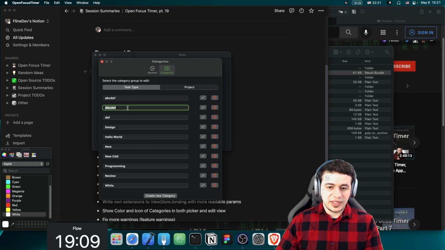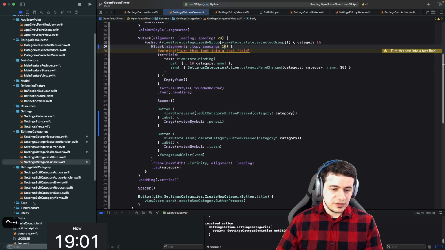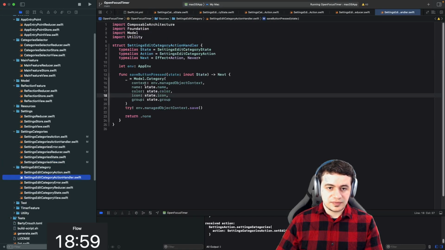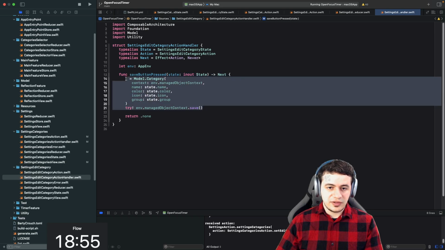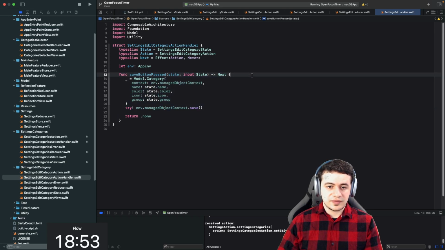And it looks like I created a new one, so that's a problem. That's not what we want. That's bad. Let's check the edit action handler. Save button pressed. It's simply always creating a new one, and that's not right.